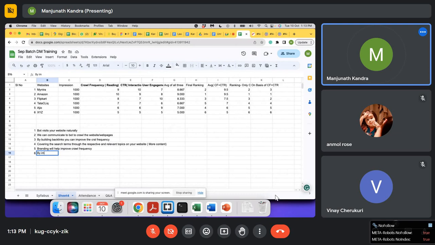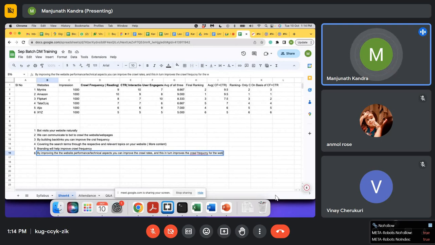By fixing the load times, by improving the website performance or technical aspects, you can improve the crawl rate, and this in turn improves the crawl frequency for the web pages, but not for the website.